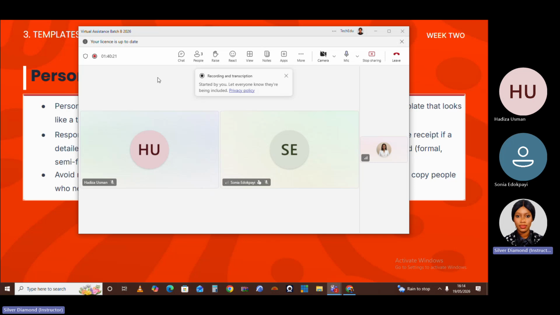We have Hadiza, and we have people right here. So I want to send an email to Tech Edu. What then do I do? However, sending an email to Tech Edu, I want Sonia to know that I sent an email to Tech Edu, and I also want Sonia to see the email that I want to send. However, I don't want Hadiza and people to know that Sonia saw the message, and I don't want Sonia to know that Hadiza and people saw the message. What then do I do?